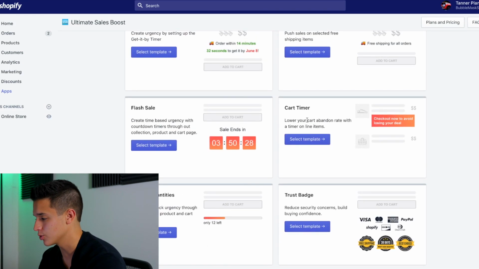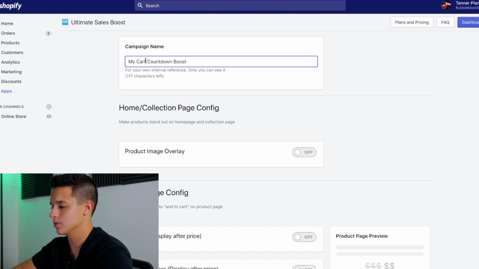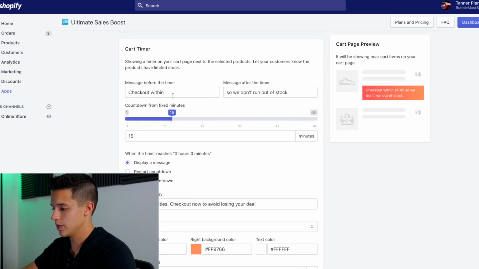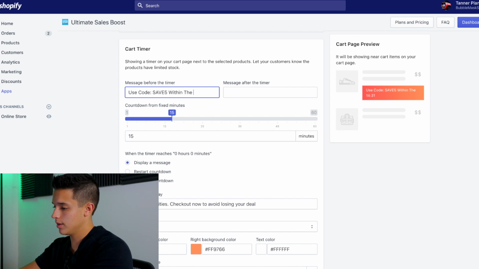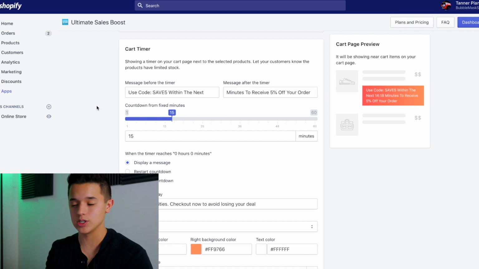Now the one I like to use right here is the cart timer. This is something that could be very effective. So what I could do, name it whatever, let's say cart timer. Now I'm going to scroll down here and say, use code SAVE5 within the next, and then set it to 15 or whatever minutes to receive 5% off your order. So now what it's going to do is use sort of like a scarcity tactic in the cart.